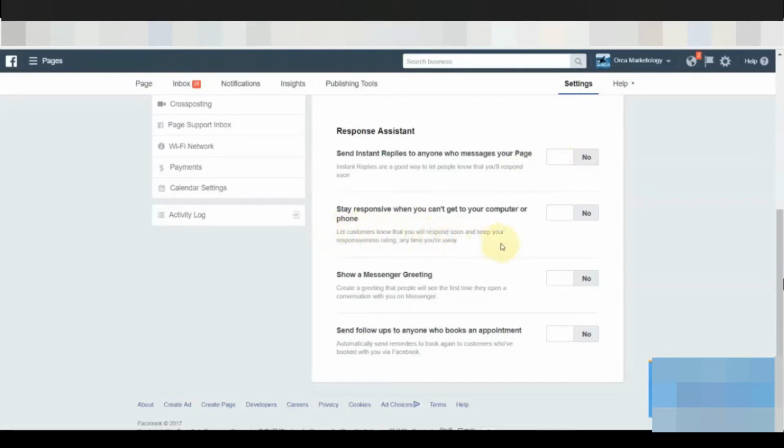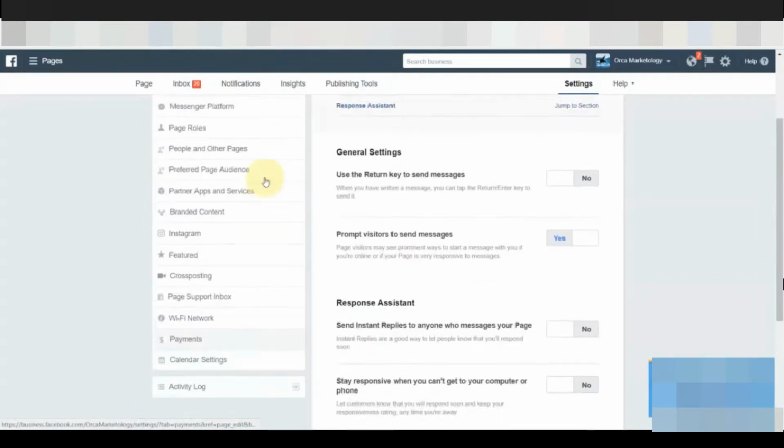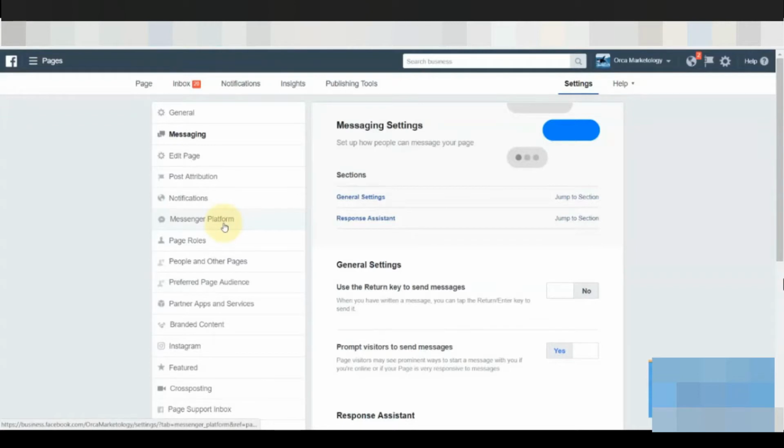Same with this one. Set it to no. You don't want any of these response assistants on, because obviously your response assistant is ManyChat.